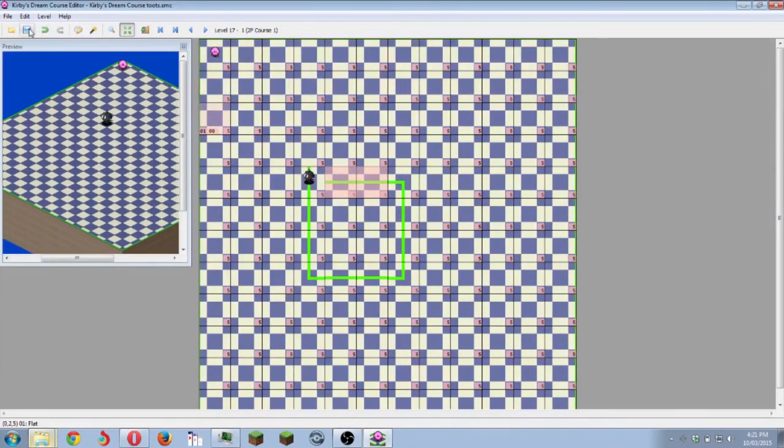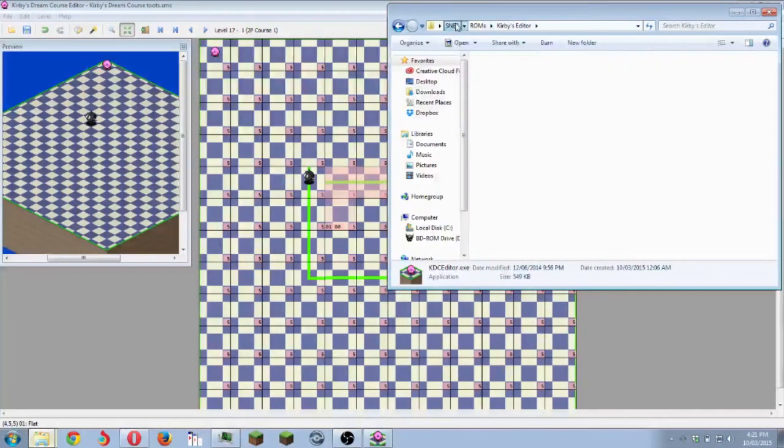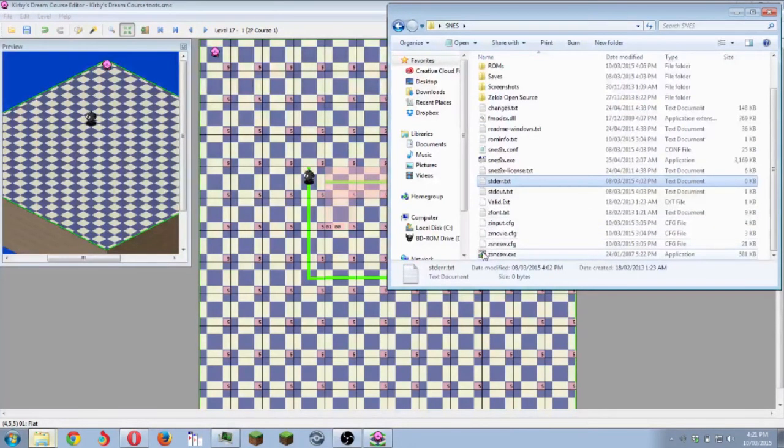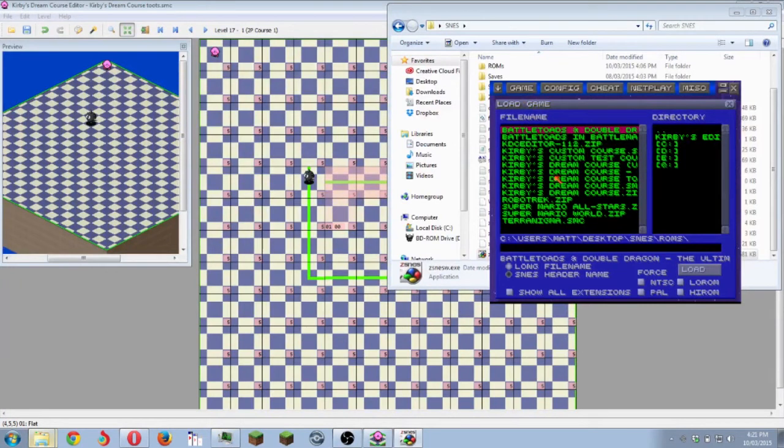But you know what? Now it's time to save and test it out. Save the ROM. Yes. Go back. Go to your favorite Super Nintendo emulator. In my case, that's the SNES. Go to load. Find the one. Which one is it? Kirby Dream Course. That's the one it was.